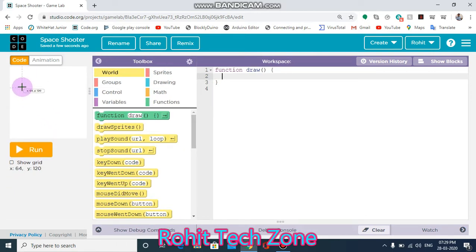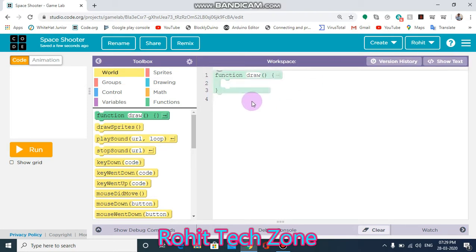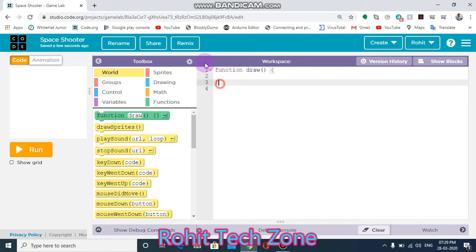Now I'm making it smaller because first we are going to start the coding. You can also use block code like this, but I do not prefer it. Typing the code is a faster and easier way. And this is the function draw. Anything you put inside the function gets looped again and again. So let me first create a variable.